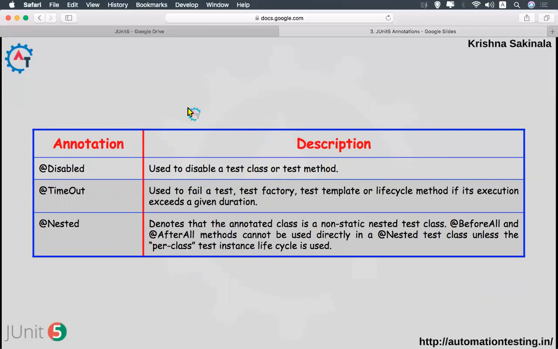And @Nested. So what is this @Nested annotation? It denotes that the annotated class is a non-static nested test class, and @BeforeAll and @AfterAll methods cannot be used directly in a nested test class unless the per-class test instance lifecycle is used. Okay, might be confusing, but nested means you want to group some tests. Then you can use the @Nested annotation to group some particular test methods. So that we'll see in the upcoming videos by taking one example, then it will be very clear.